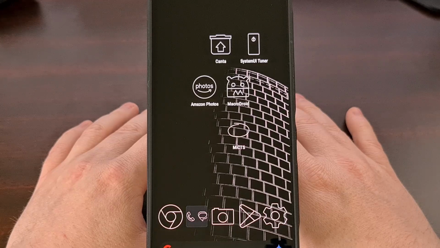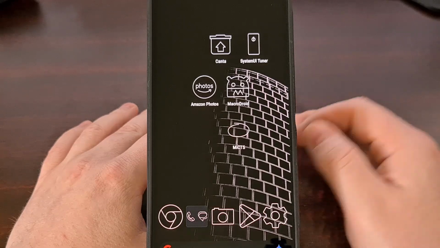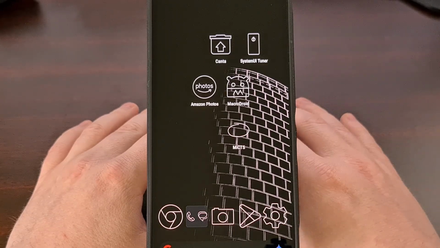I have the RedMagic 10 Pro here, and in today's video I'll be showing you how to remove the default camera application from the phone, and then I'll get into an app that will let you launch a different camera application whenever you press on the power button twice in a row.